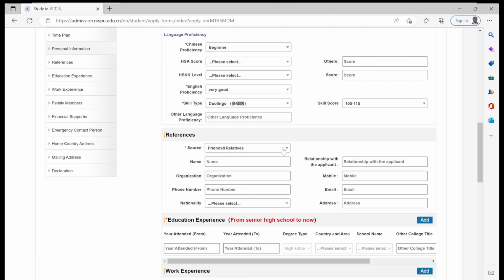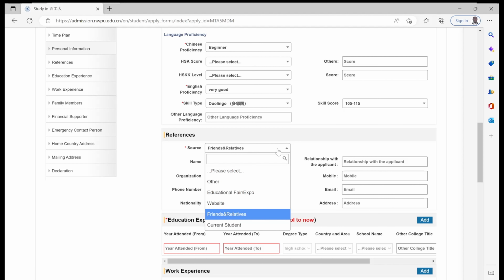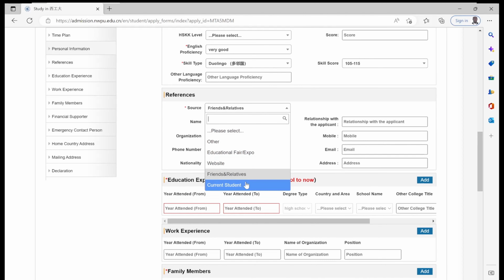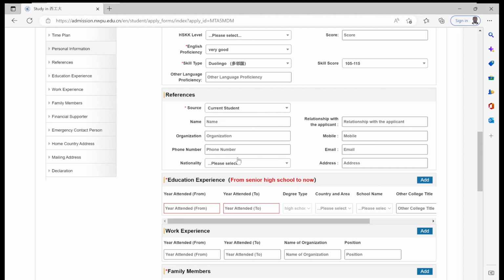Now, references, these are people that the school can reach out to in case they cannot get directly to you. Whoever recommended you to NPU, you can put this particular information here. If it's an agency or a friend, you can put that there. If it's a current student who gave you the information, you can put it there. So I heard about NPU through a current student, so you put it there.